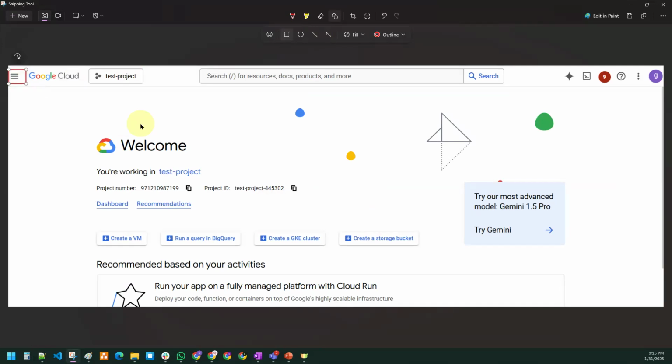Some people call it a hamburger menu. Some people call it a left navigation menu. So this is the left navigation menu. And one more thing is, this is what I call the project area. So this is my project area.